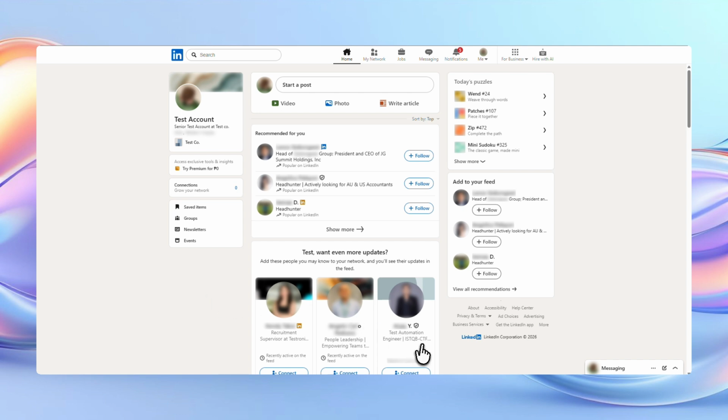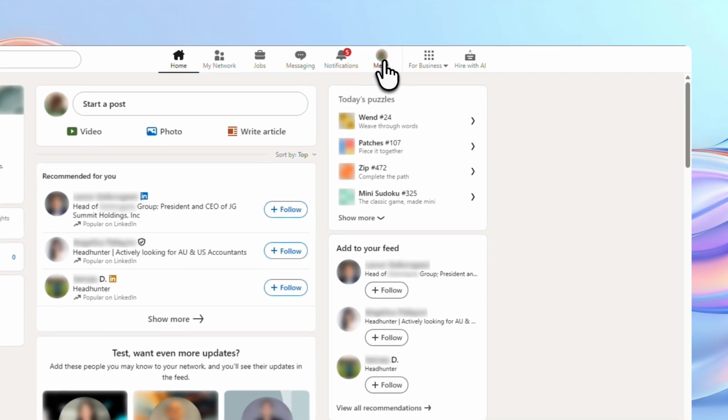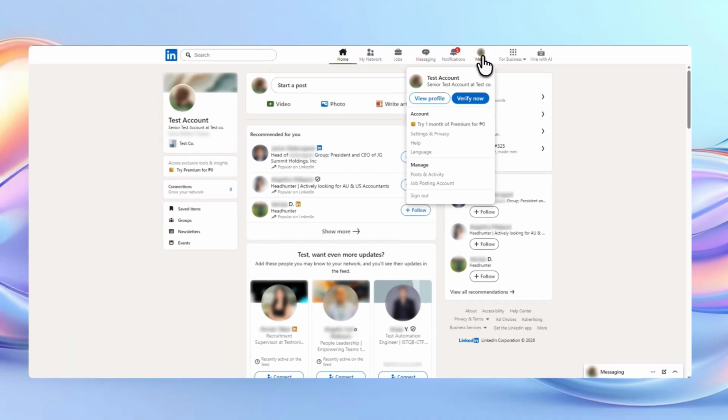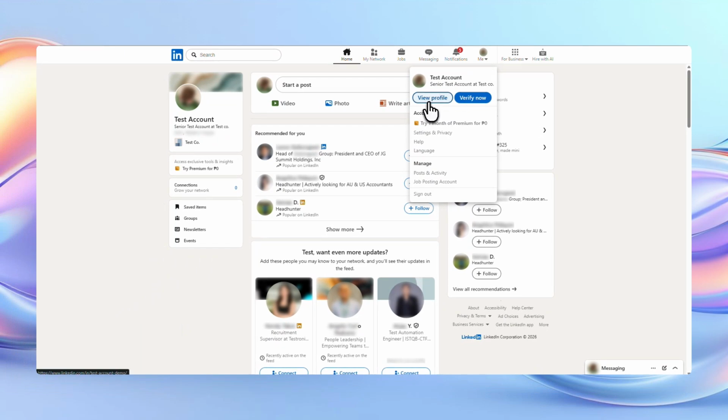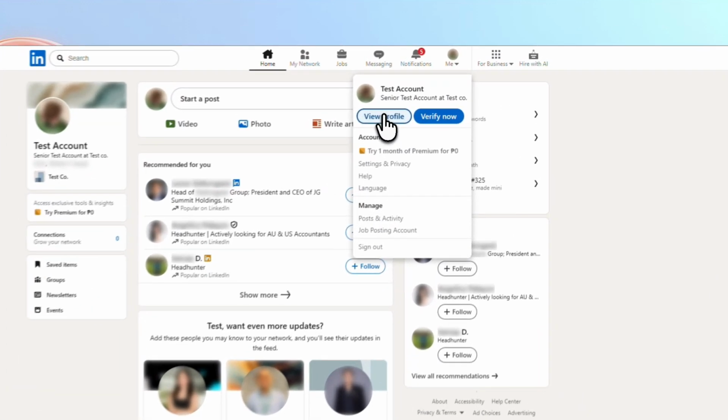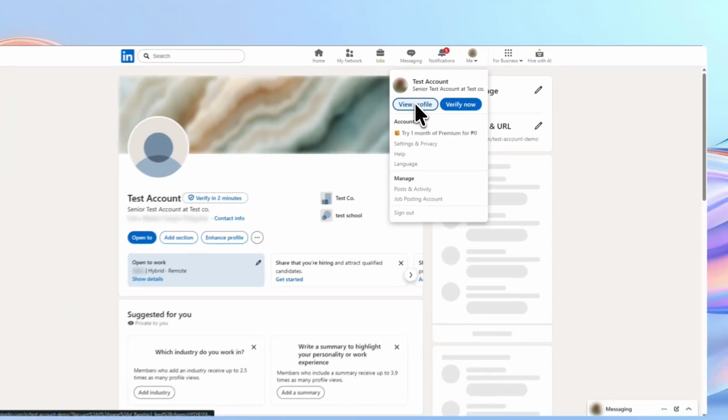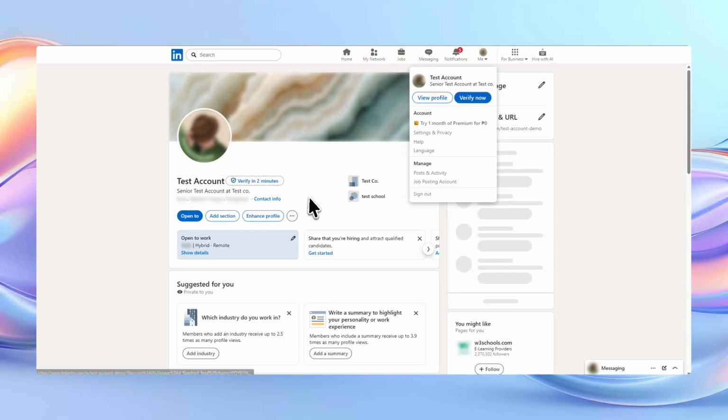Once you are on the main LinkedIn page, look to the top right corner and click on Me. A small menu will appear. From that menu, select View Profile. This will take you directly to your personal profile page where all of your public professional information is displayed.